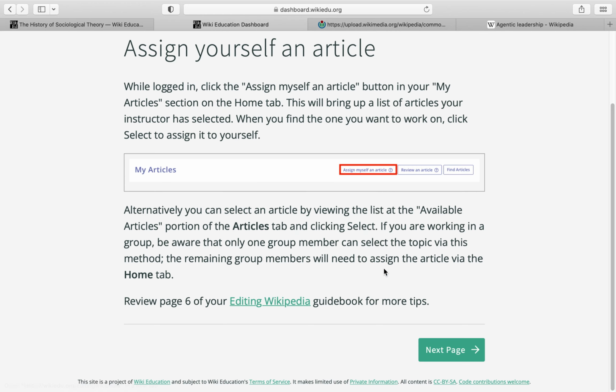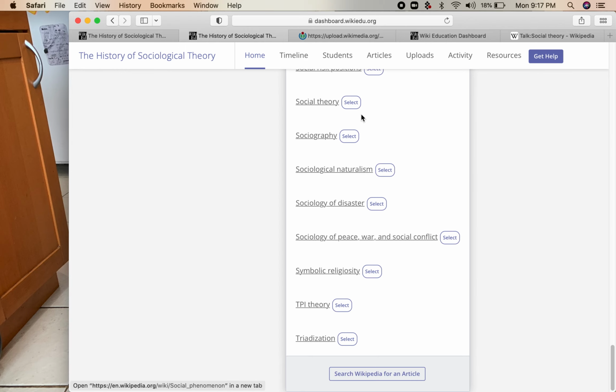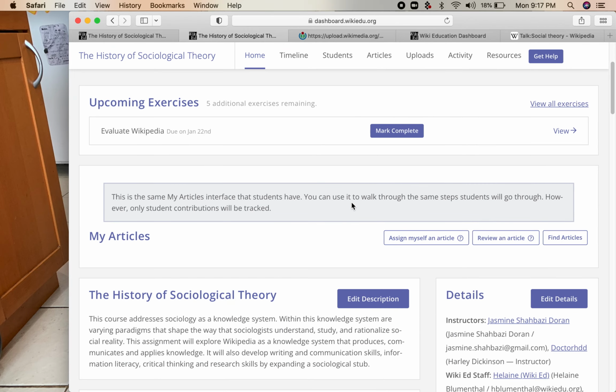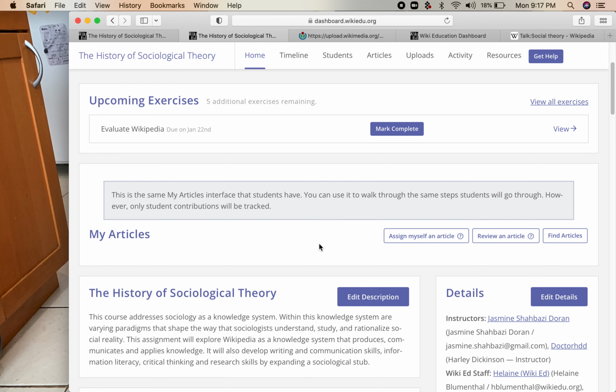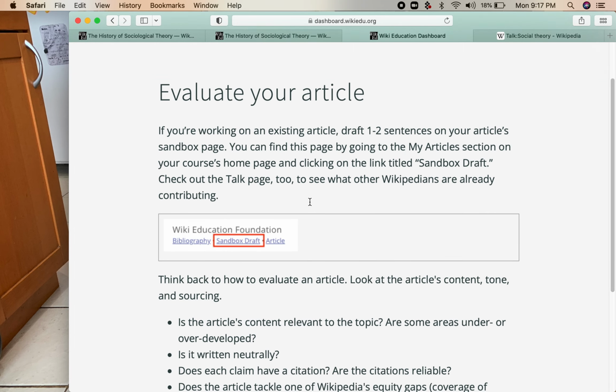So if we go back here, we'll keep going through the module in your article. So say that you've picked an article, and if you have picked an article, you can draft 1 to 2 sentences on your article sandbox page. Don't worry about this yet if you haven't. And you can find the page on your home section. So we're gonna say I went home, and then if you had chosen an article, it would be showing up here in my articles, and it would have these tabs: bibliography, sandbox, draft, and article.